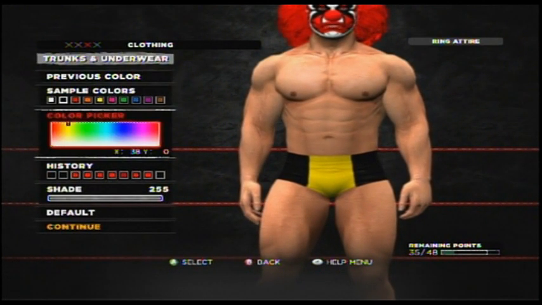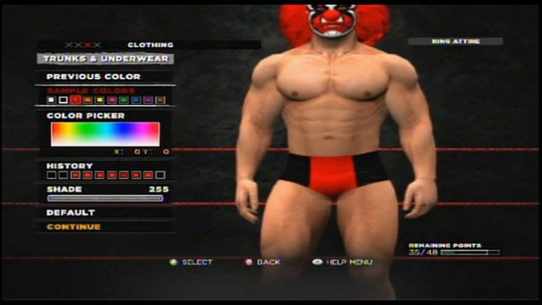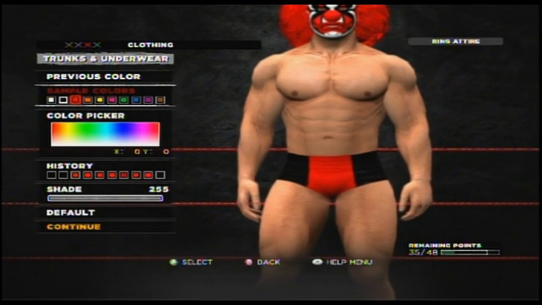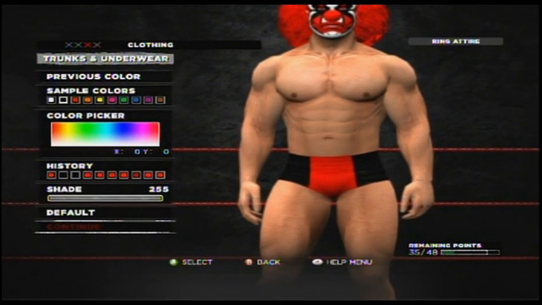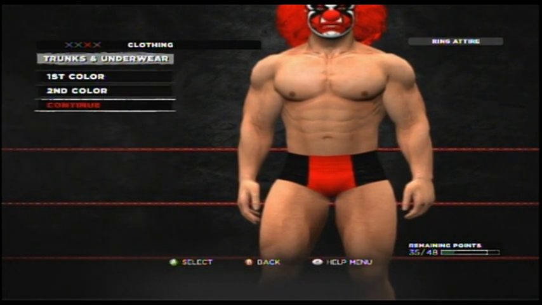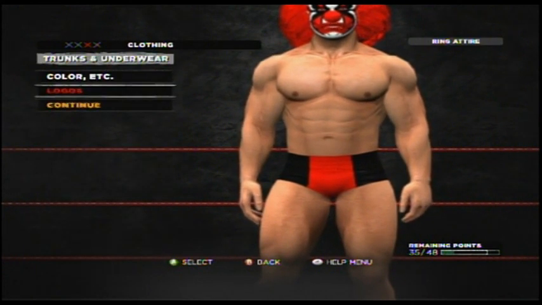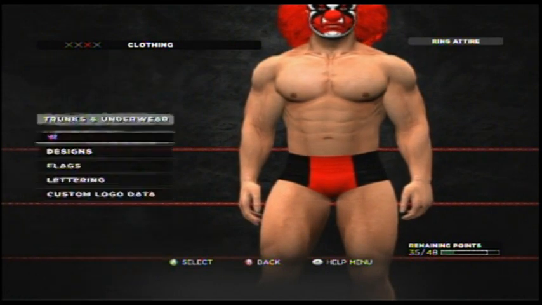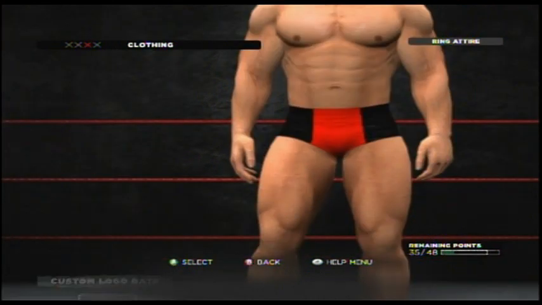Okay, and the second color will be red. And there you go. Yeah, it looks a lot more like what a heel would wear, because our clown isn't very nice, so he would be a heel instead of a face. Alright.